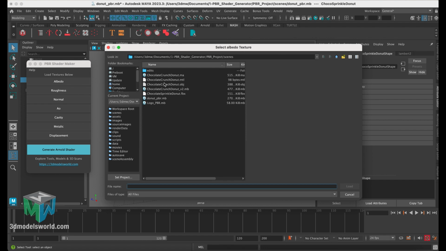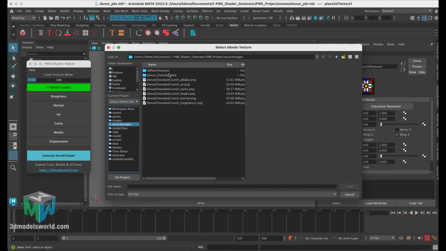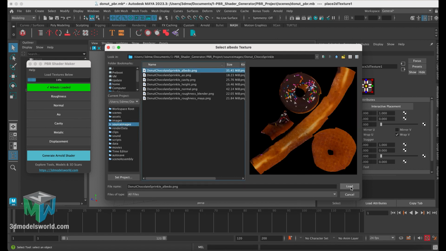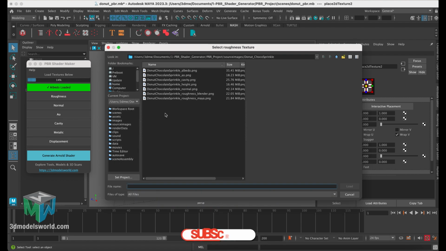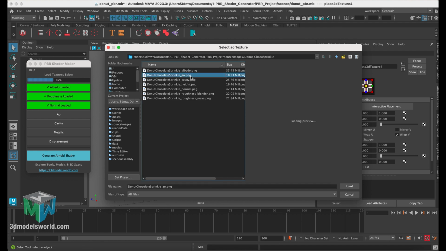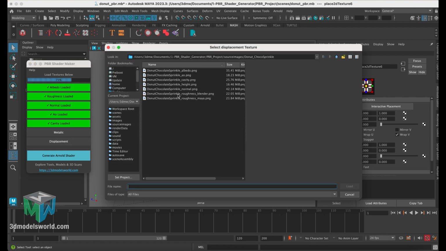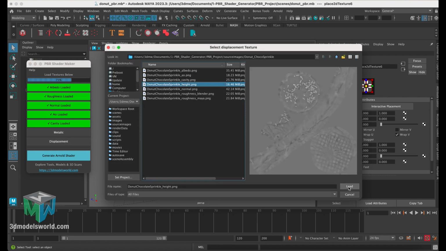So we have this donut, and let's start adding the albedo, and then it's going to go to source images. Let me just double check I loaded the correct one, we're going to load this albedo. And then roughness, same place, make sure it's the correct place, and then roughness Maya, and then normal, and then ambient occlusion. So you just add as many of these maps as are available. If you don't have a map, that's okay, it's not going to break the tool, it's just going to skip it.